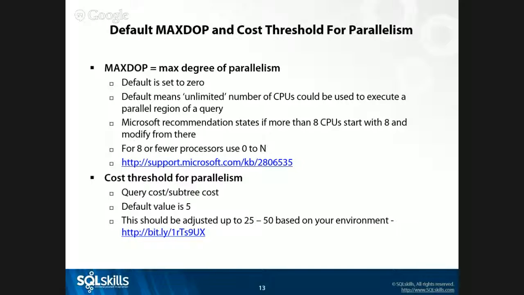There was a trick to where you could still force it. I think that's the query hint where you can set max DOP, and it won't override.